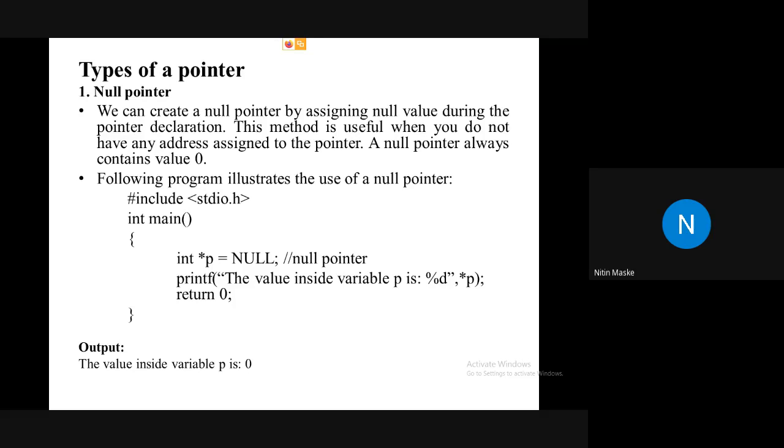So there are two purposes of using the null pointer. One is that whenever you do not have any address to assign to the pointer, in that case you can assign the null value to the pointer. That is the first use. And another use is that there may be some cases where you have not yet calculated the memory requirement for a particular variable or function. In that case also you can initialize your pointer to null. So these are the two purposes when you can use the null pointer.